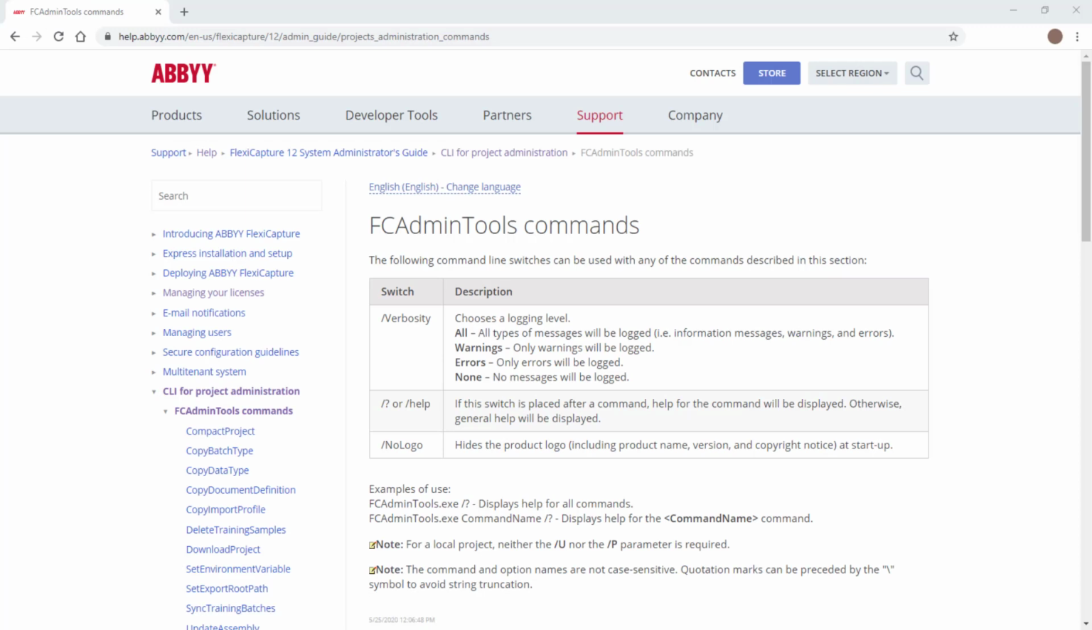And last, I'd like to point out a different method for importing and moving training batches from one project to another, and that's using a command line interface called FC Admin Tools. So here's the ABBYY help entry. So just doing a quick search for FC Admin Tools will give you the proper syntax for migrating training batches.